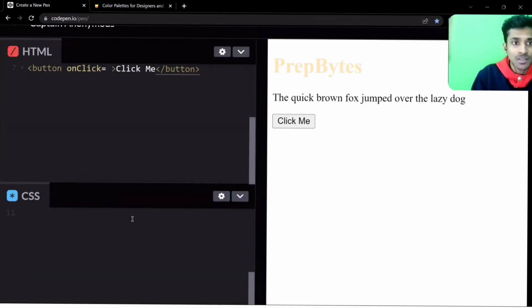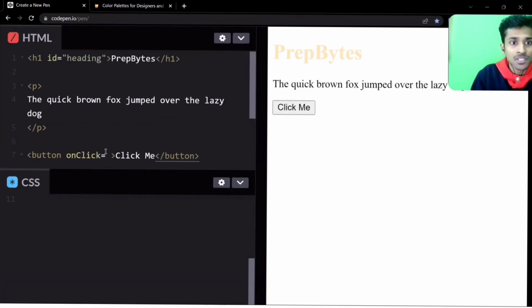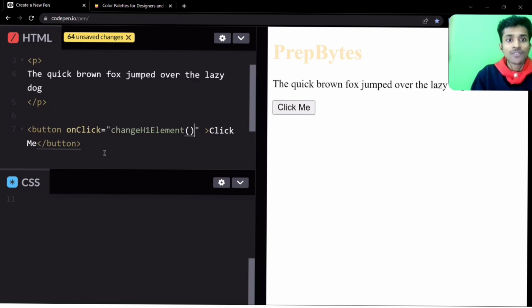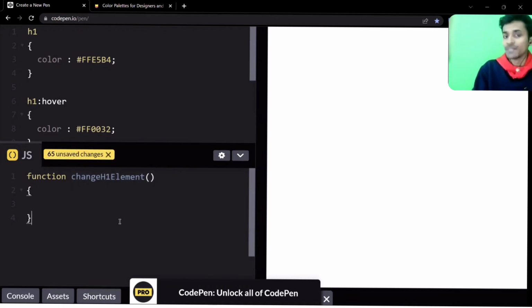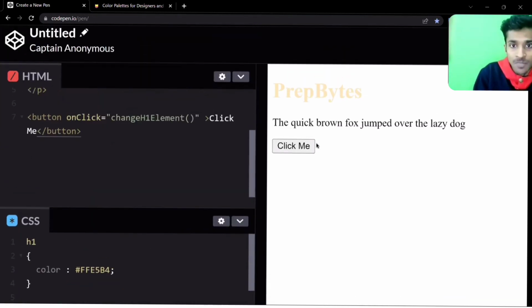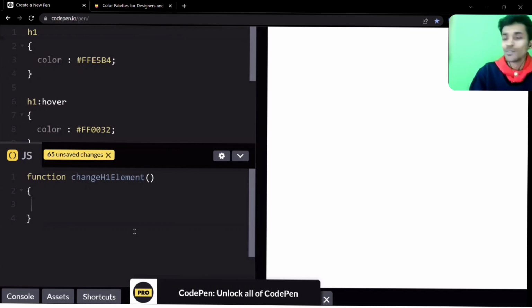On click of this particular button, I want that function to get executed. Whatever function I specify is going to be written using JavaScript. All the functionality is going to be given using JavaScript. You can see on click of this button, onclick over here is what we call an event handler. It's an event, right? So on click of this button, this change H1 element function that I created using JavaScript will be executed.